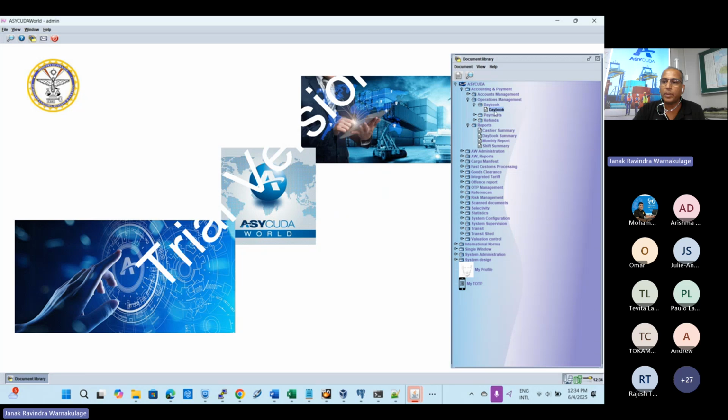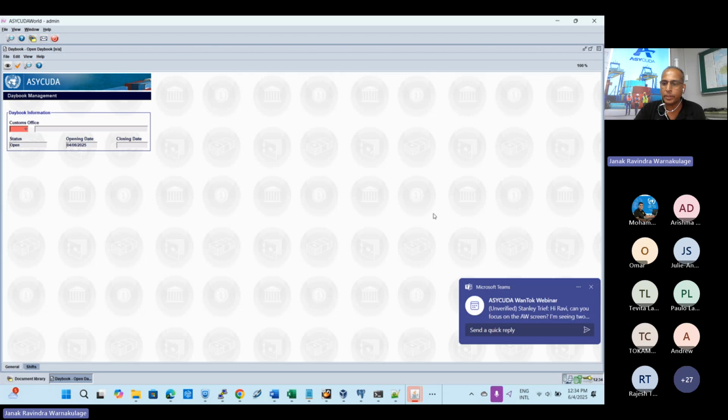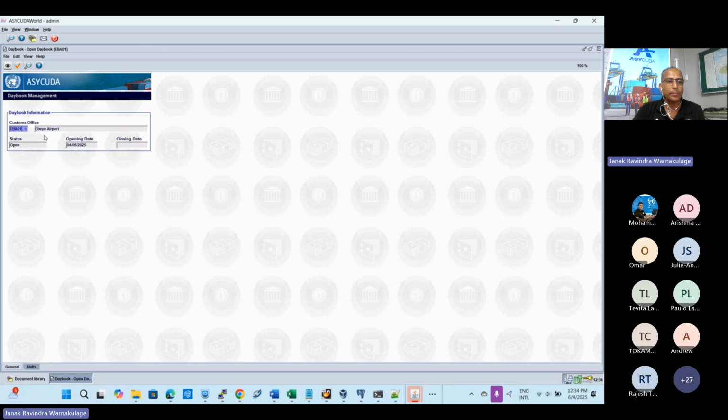If you want to open a daybook, you can select this daybook e-document, and this is the operation for open daybook. Now I'm going to open the daybook. From this screen, you have to put the custom office and the opening date. I'm going to open it for today, June 4th. So you can verify and open that particular daybook.